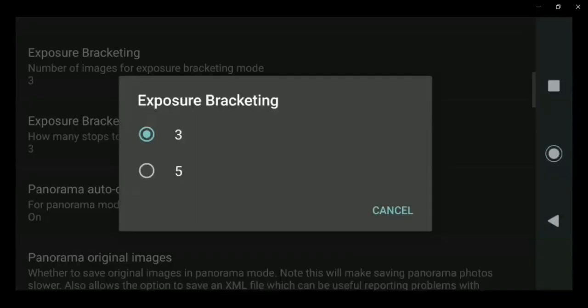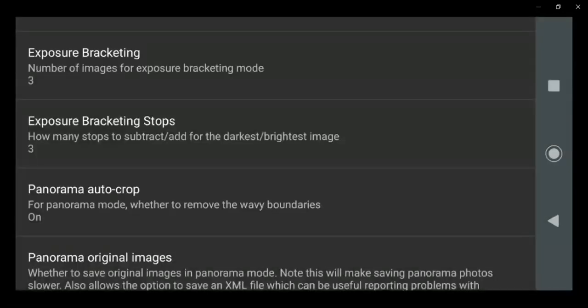Exposure bracketing, choose 3. When making HDR pictures or when having problems, the camera will shoot 3 pictures. One that is exposed 1 f-stop below the recommended setting, one that's exposed right on, and one that's exposed one f-stop over the recommended setting, and then the three can be combined together.